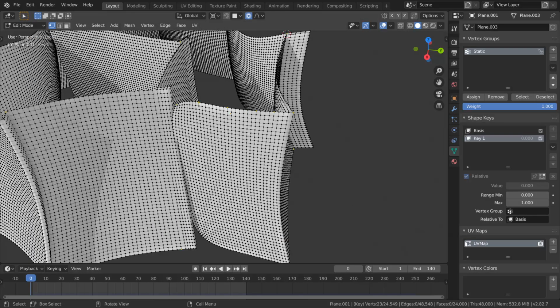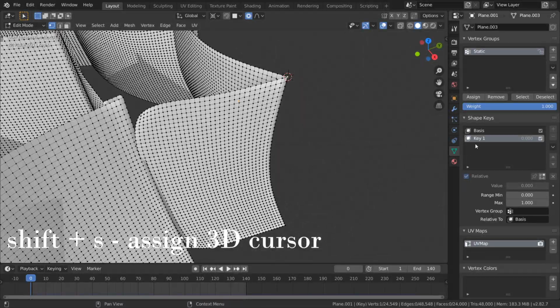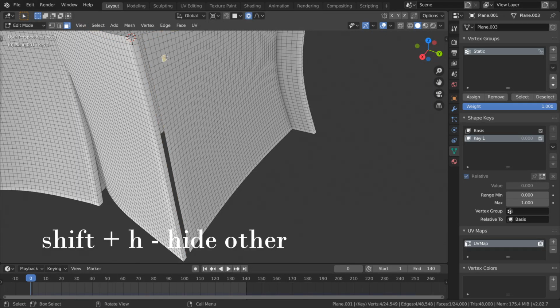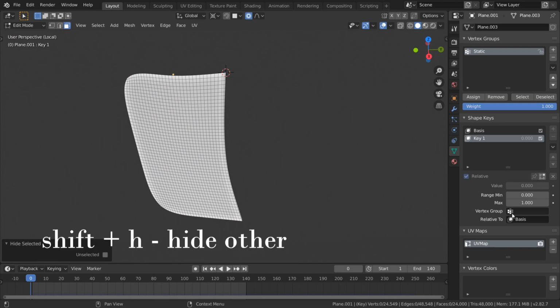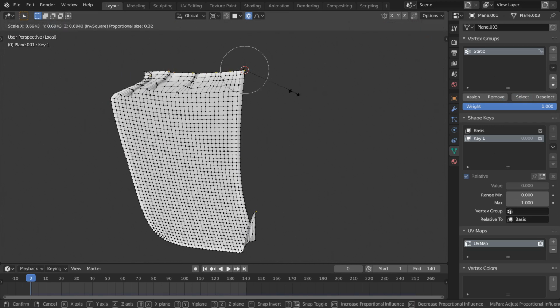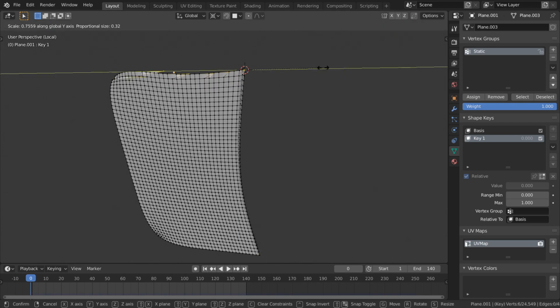Back in the 3D view, select one of the vertices above the entrance and assign a cursor to it. You can do that with Shift and S. Show only faces of that entrance by selecting them and hitting Shift and H. Switch to the vertex selection mode, and in the Properties tab under Object Data Vertex Groups, click on the Static group and press Select button underneath. Now all visible vertices that belong to this group are selected.